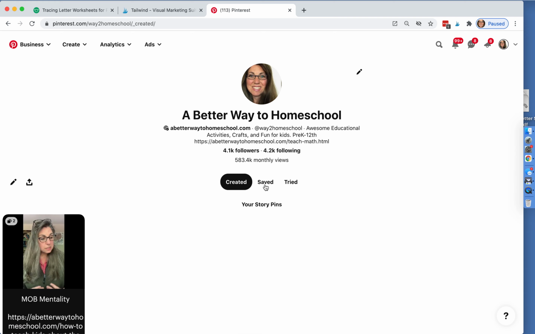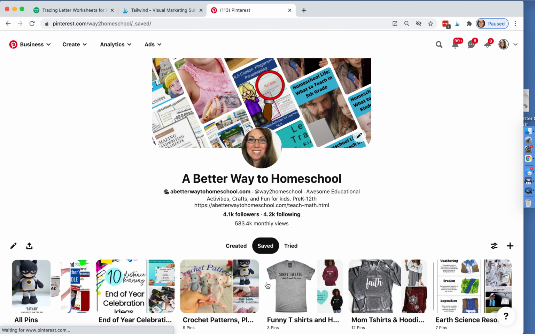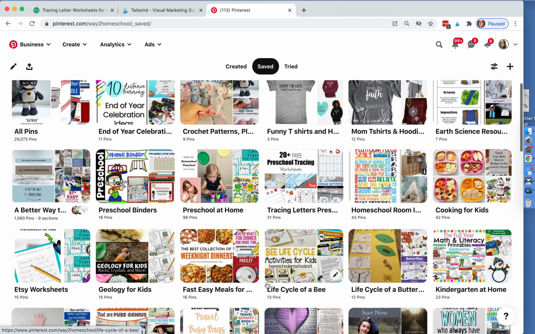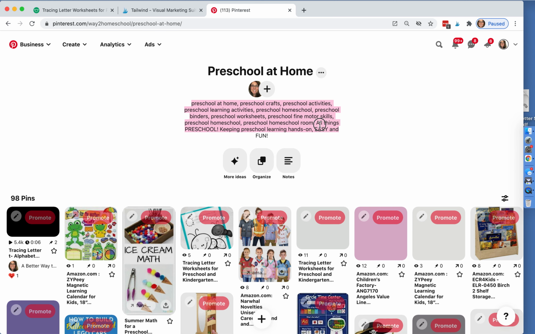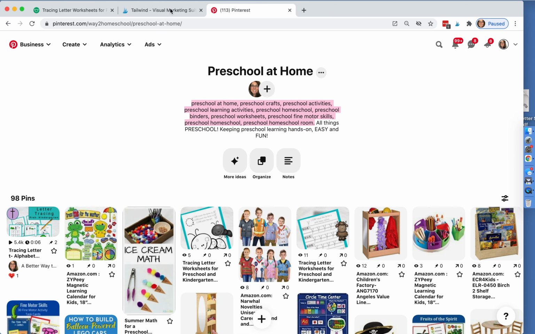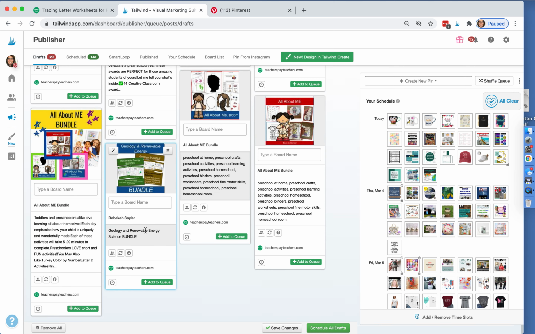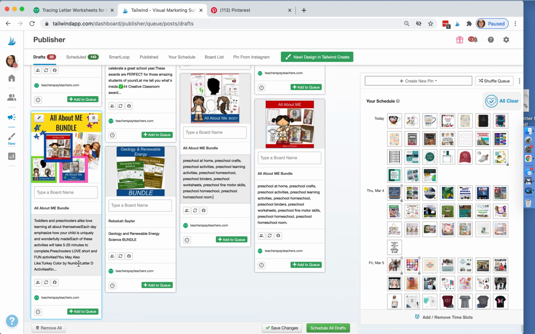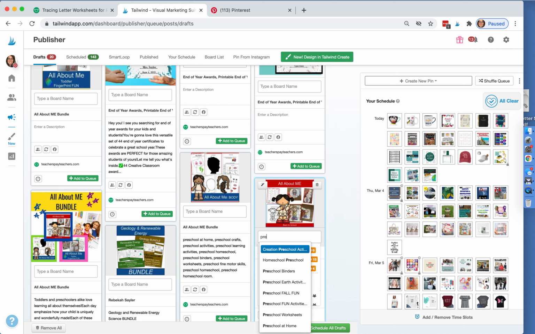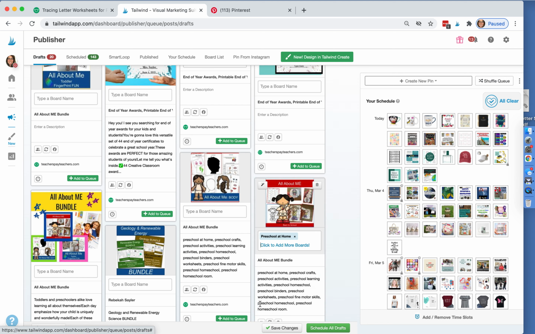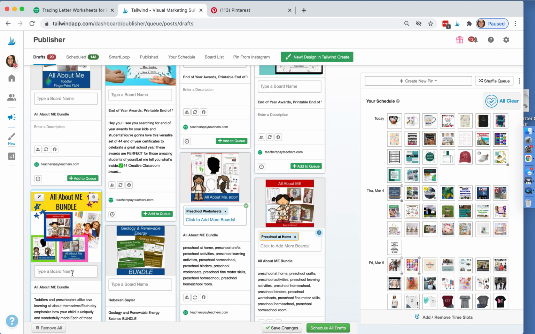So instead, I'm just going to go grab the description for that board. So I'm going to look for my preschool board, and I'm just going to copy the description for my preschool board, and I'm just going to paste that in if it doesn't have a description. So these are going to go to preschool boards. So preschool at home, preschool worksheets, preschool.